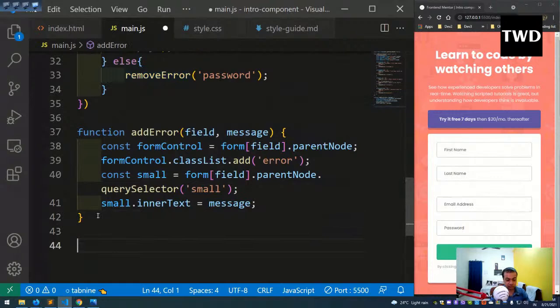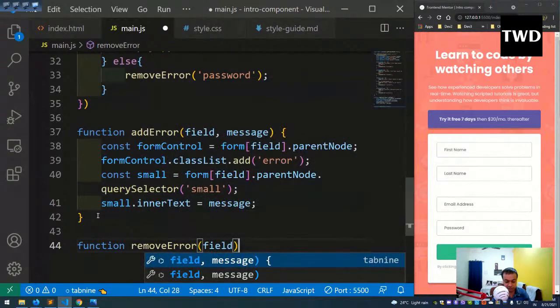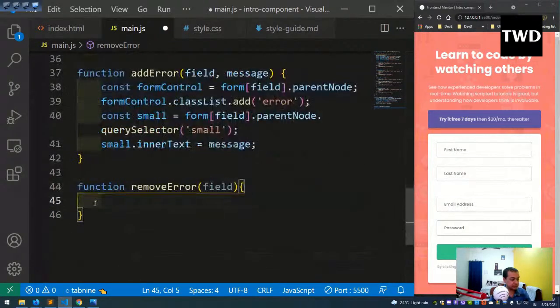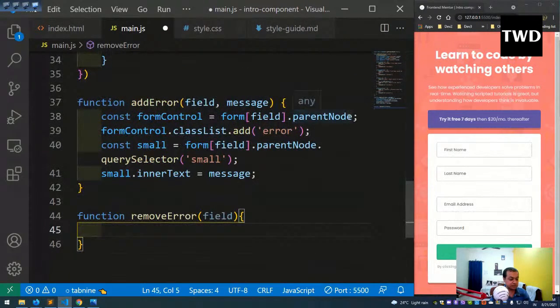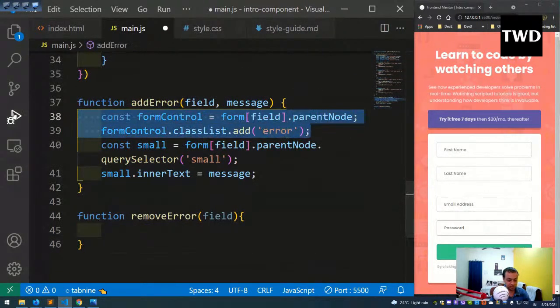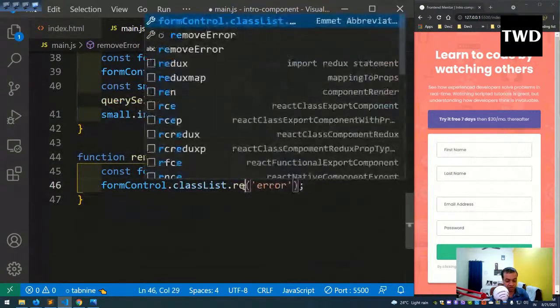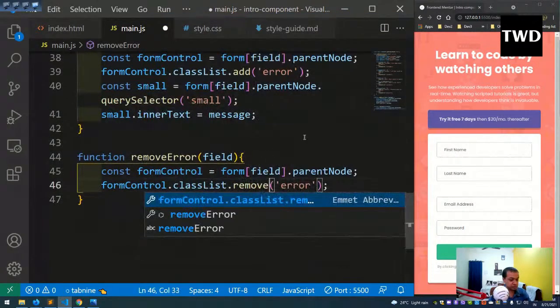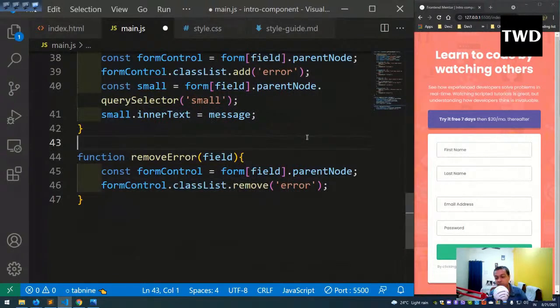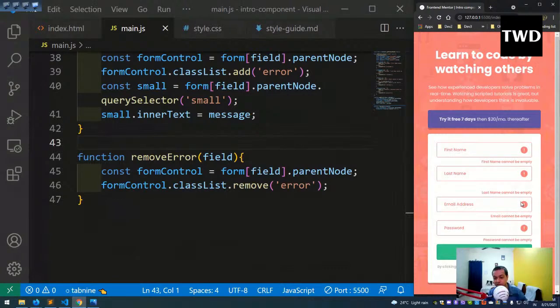And now the remove error. Function remove error has come automatically, with field. The same thing we have to do here. So let me copy it, and class list dot remove, I will do remove error. Let me save it, and now see, everything has come.